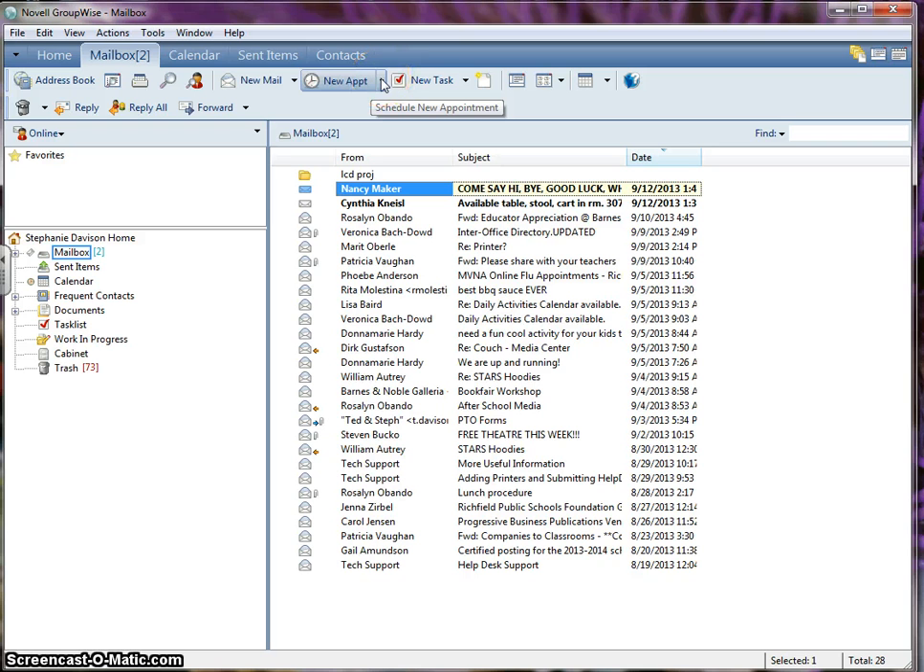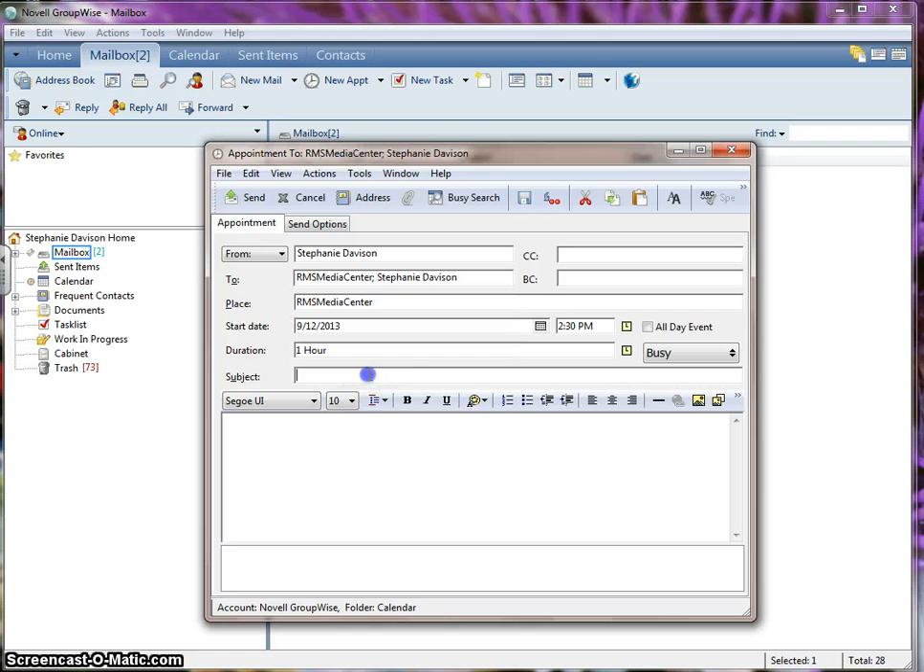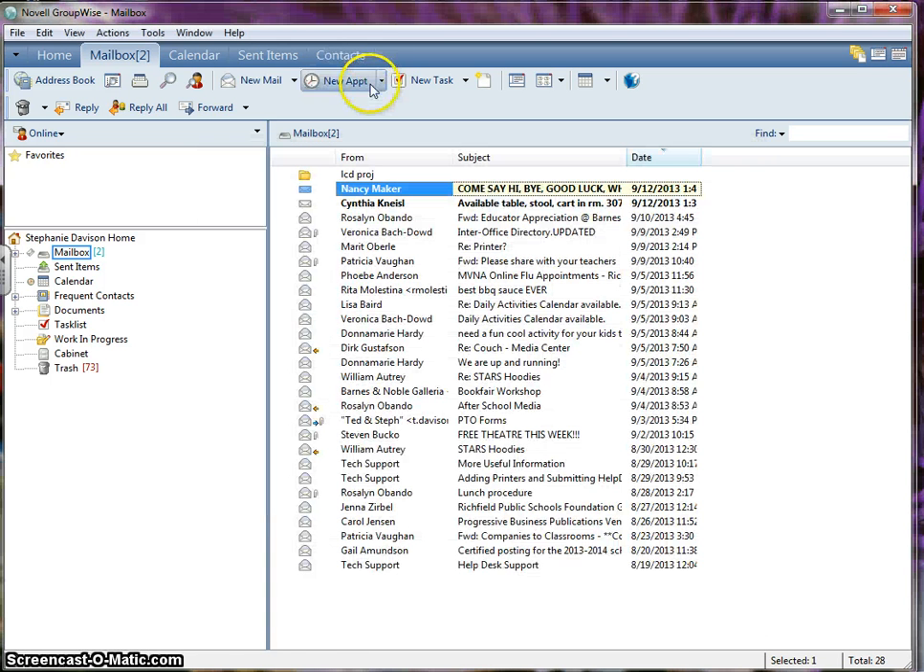If you'd like to reserve time with Ms. Obando with a book talk or research lesson, most likely you've talked to her already about this. Click New Appointment, Meeting. Type in the calendar into To again, Media Center calendar. And then in the subject this time, type lesson dash your last name. And don't forget to choose the date and time, of course.